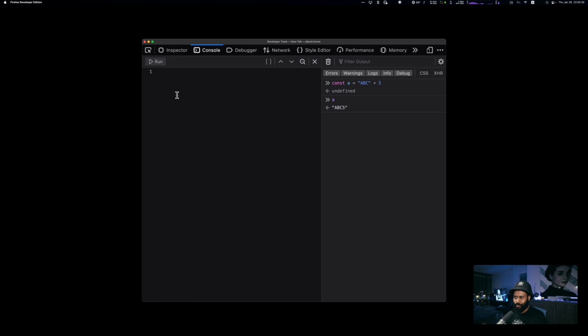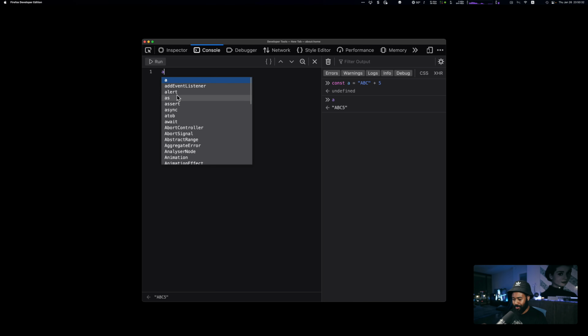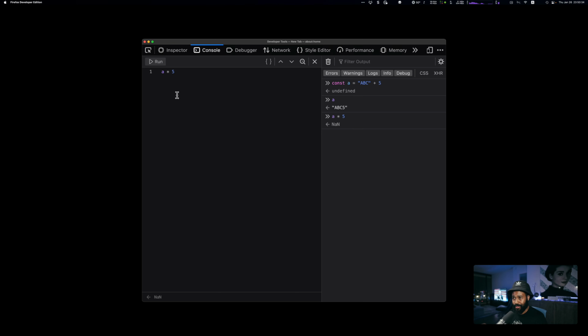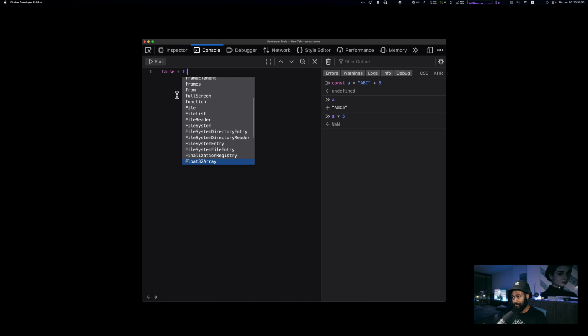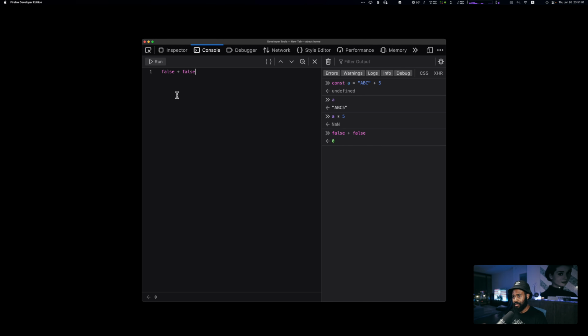Let's do some more work with this particular variable. I'm going to do C times 5. Notice that we get not a number. The reason why we get not a number is because we can't multiply. This asterisk doesn't mean anything when given a number and a string. Again, if I were to do false plus false, notice that I get back 0.